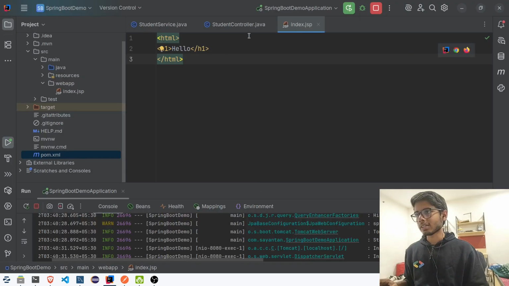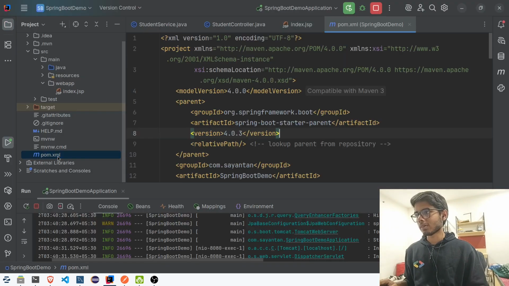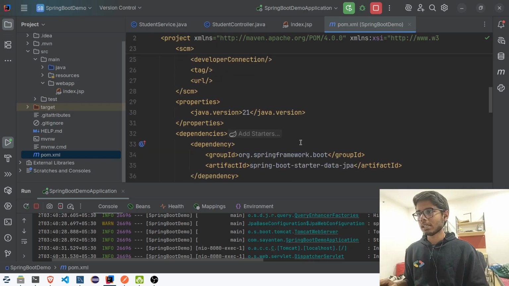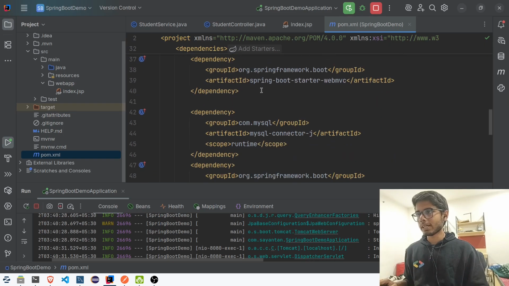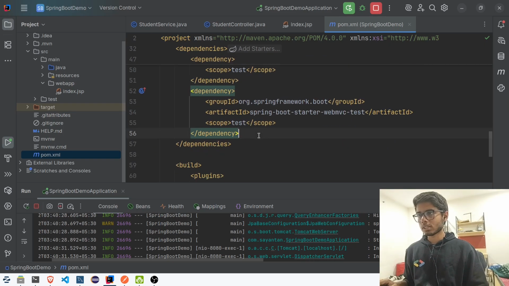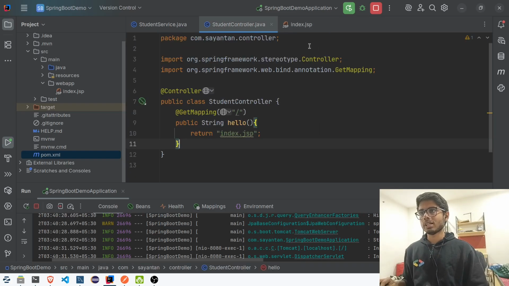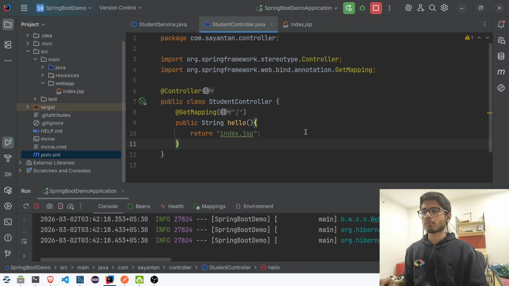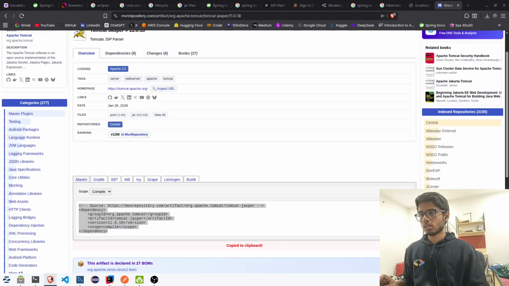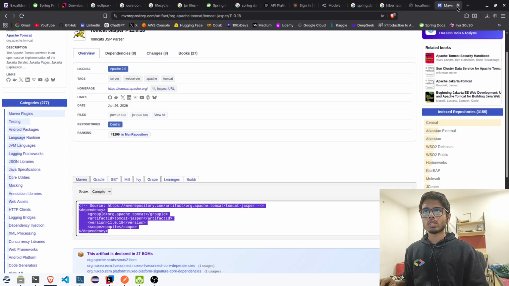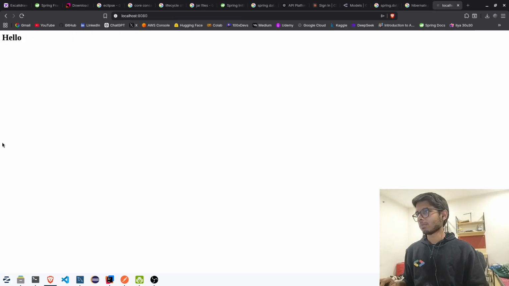Just click that, open your pom.xml file. Inside this dependency over here, just paste this. Okay, click on this, it will refresh, and once again run it. Okay, now just go to that page, close this, go to that page, reload it, you see this hello.